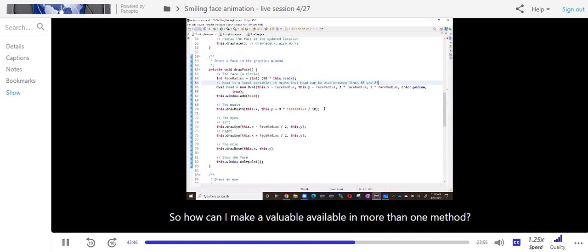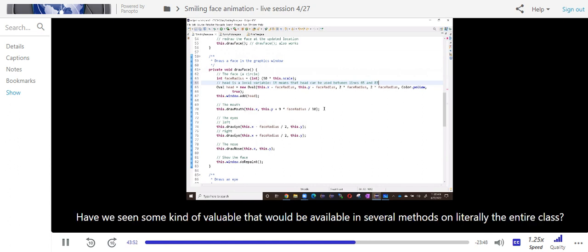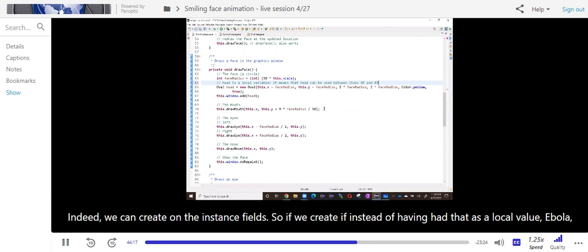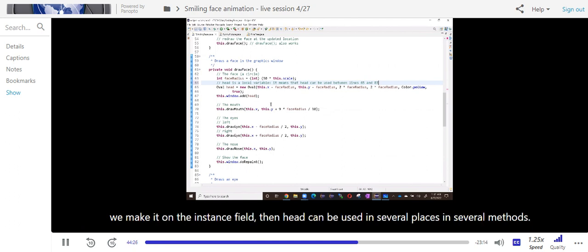So how can I make a variable available in more than one method? Have we seen some kind of variable that would be available in several methods and actually the entire class? Are there variables in our program right now that we can use everywhere? Indeed, we can create an instance field. So if instead of having head as a local variable, we make it an instance field, then head can be used in several places, in several methods.